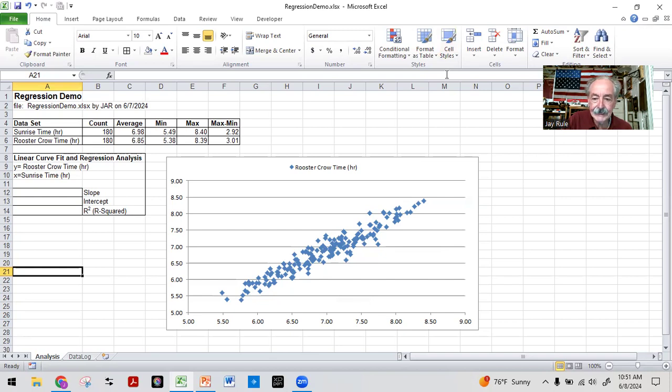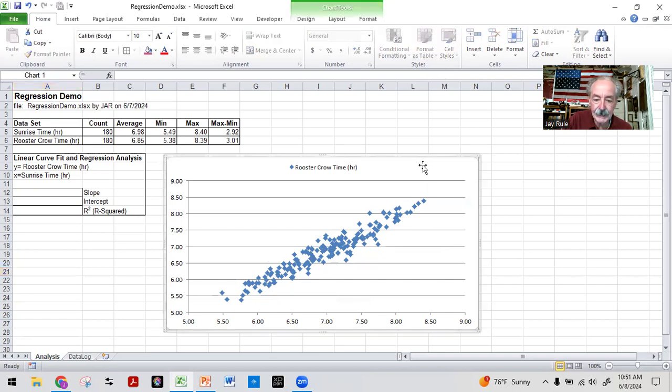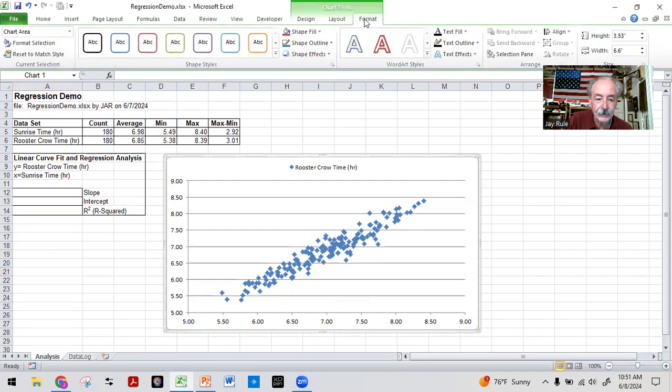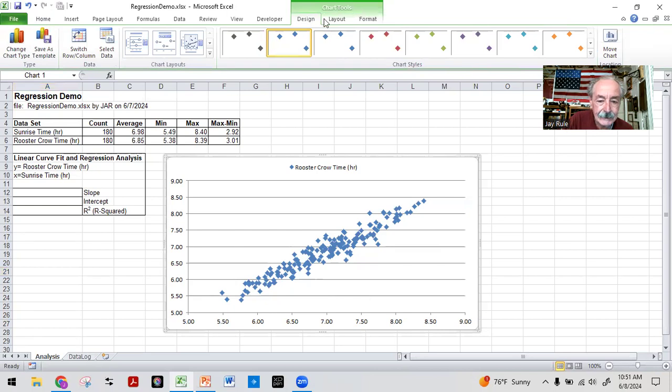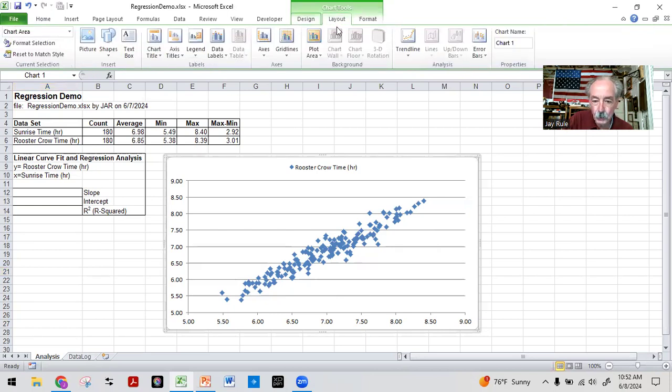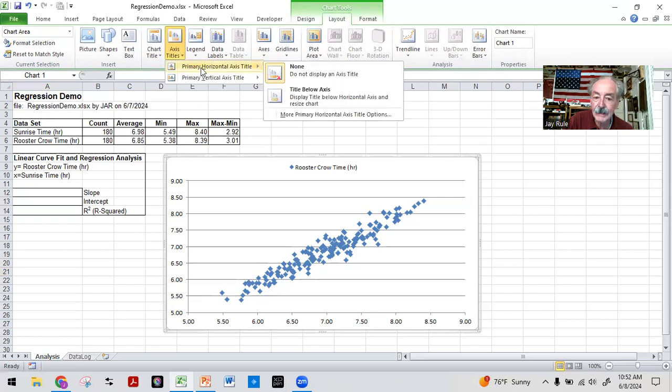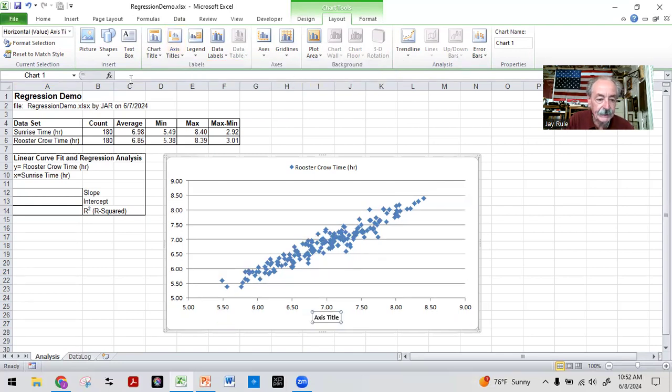Before I do this, I think it makes sense to click on my graph. I'm struggling to move my zoom menu. Let's see, the layout, the format, the design, let's go to chart tools layout. I should label my axis titles. Primary, that's the horizontal axis, the X axis. Let's title the X axis, and I'm going to type in sunrise time, hours, and hit OK. That's better.